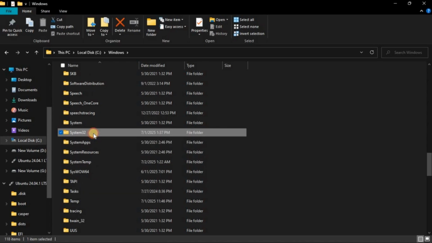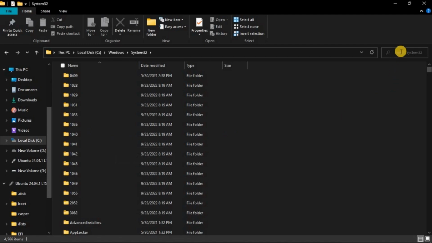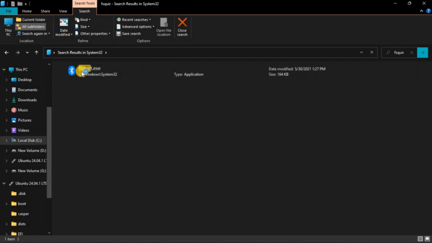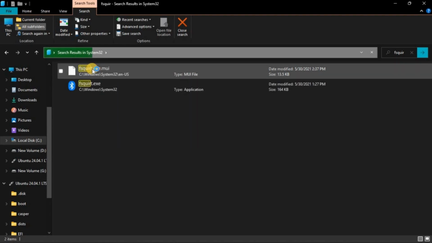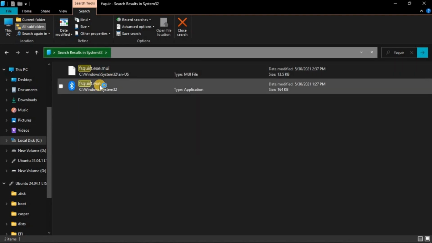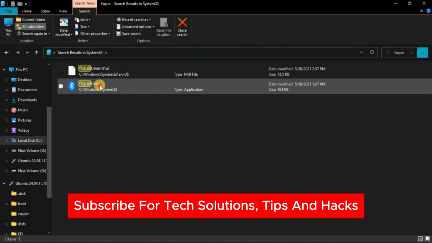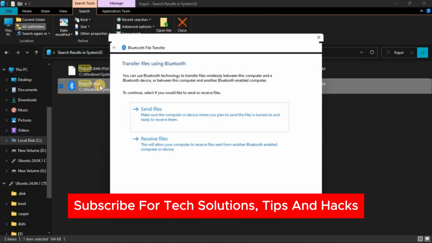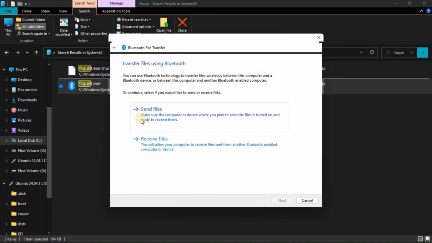Now click on it. Then here you are going to go to search on your top right corner there. Then you are going to search for FSQUIR. Then hit on search. Then you are going to see Bluetooth.exe. So you are going to double click on it. Then now you can send file through Bluetooth. As you can see, transfer file using Bluetooth.